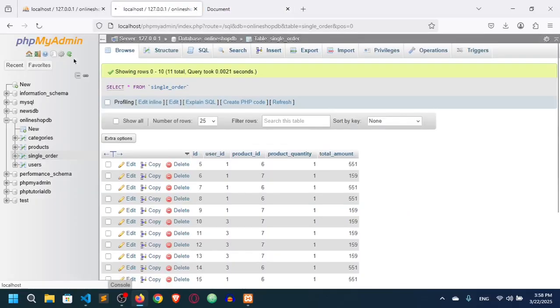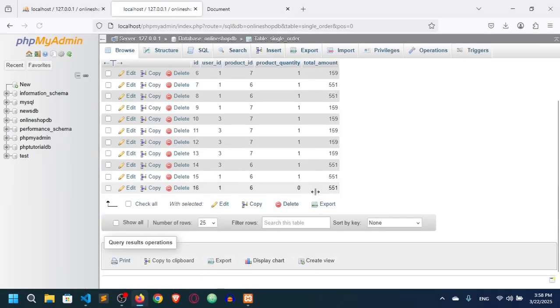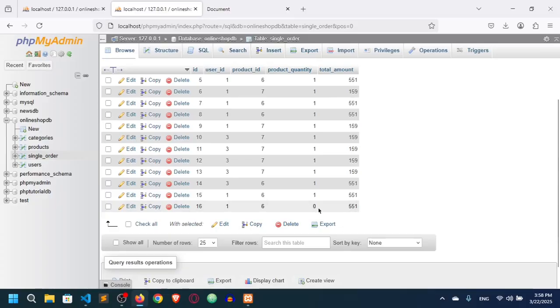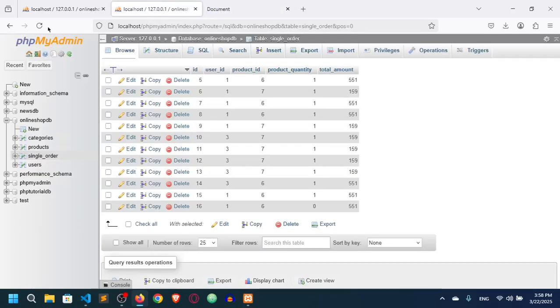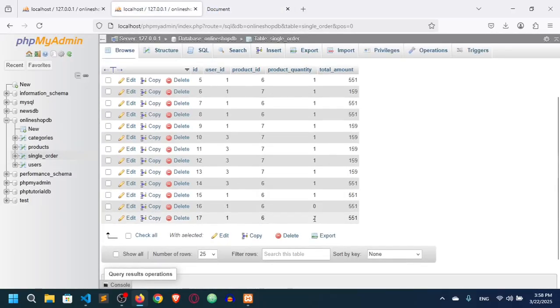So maybe we have added here null values. Okay. So product quantity is 0, right? Okay. So now let's say I want to add 2. So buy now. Okay. So now let's check if it is adding. Okay. So quantity is adding, right? But the price is not updating. So actually we want to update the price also.